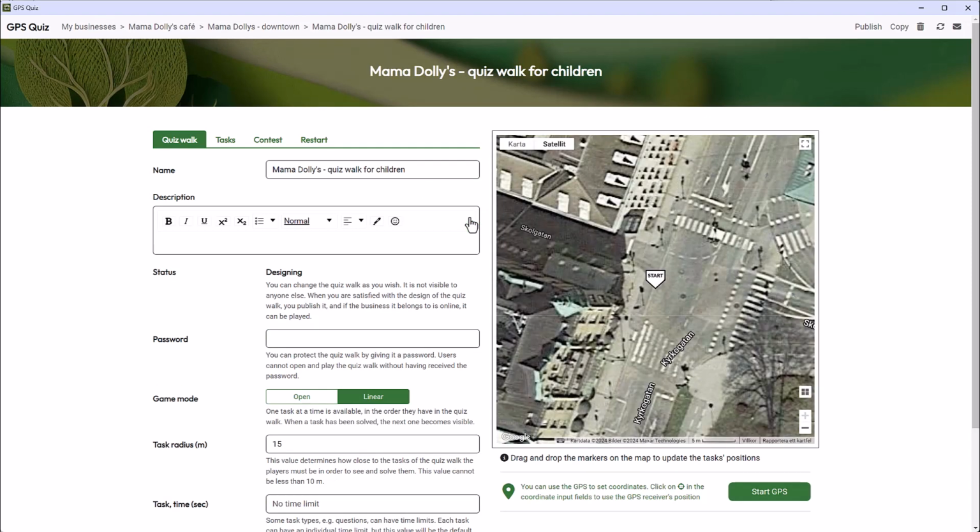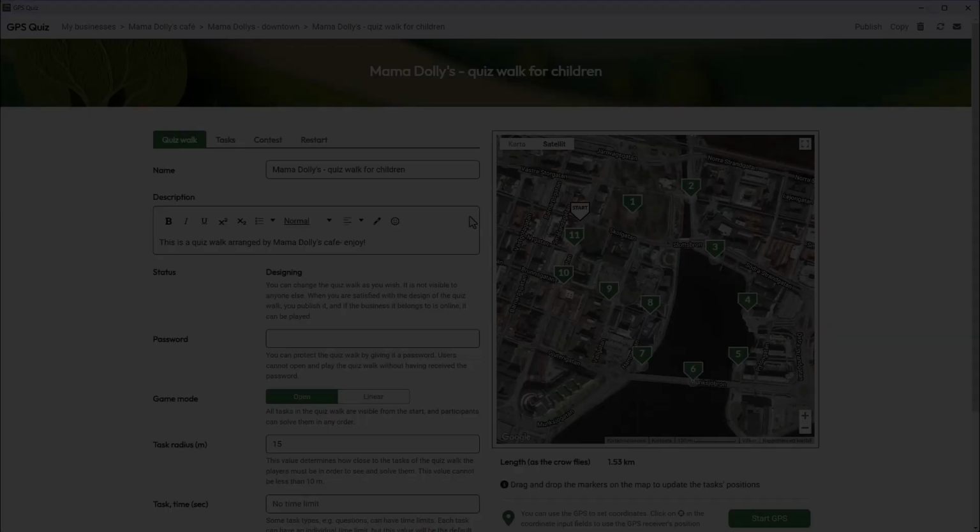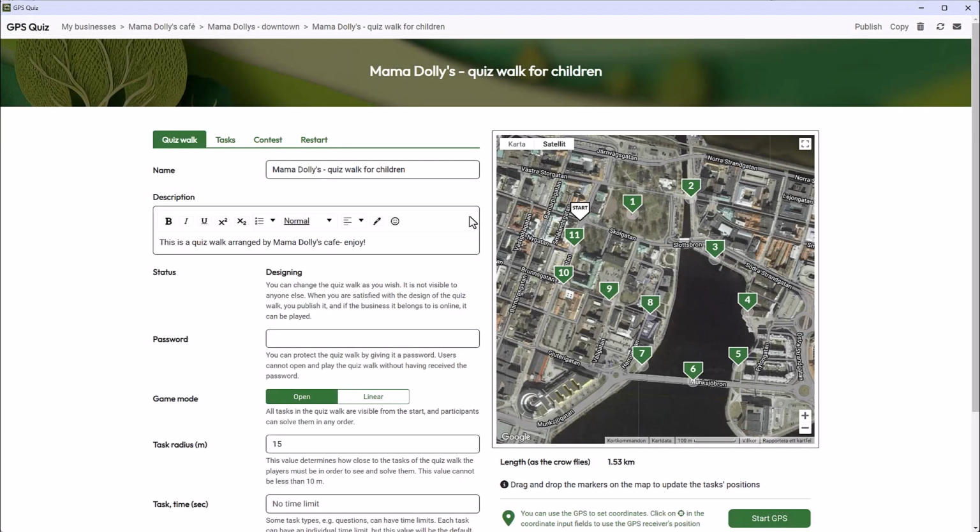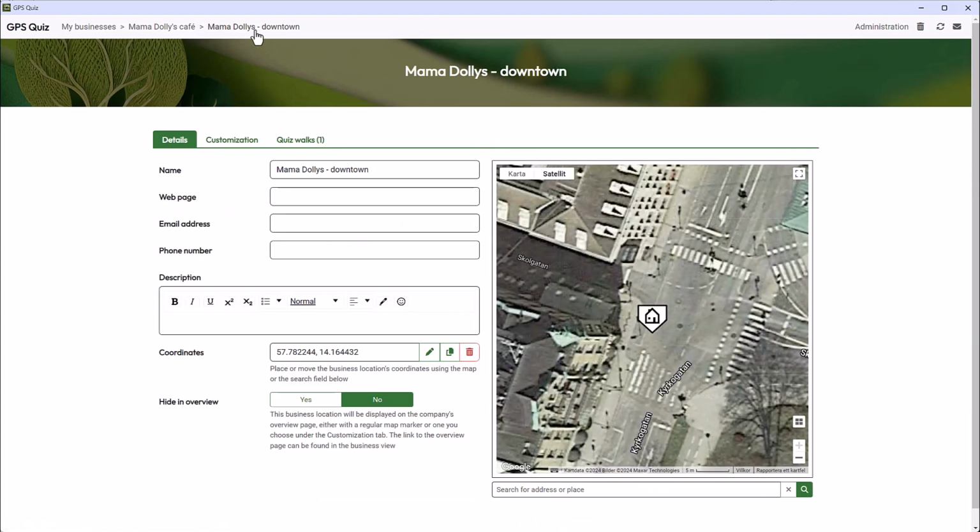Creating a business quiz walk works the same way as creating a private quiz walk, which is covered in another tutorial on this channel, so we skip that part here. So now we've finished designing the quiz walk for children, and we'll use the copy from business functionality to create the second quiz. We go back to the business location, click the Quiz Walks tab and select Create New Quiz Walk.